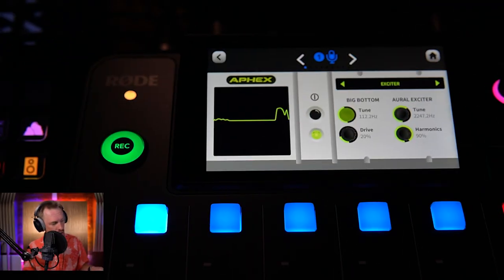On to the exciter now. And we've got two things here. This is an Aphex effect. This is like a real enhancer on the voice, like low frequency and high frequency on the old DBX units. So the big bottom is tuned to, again, the low frequencies, 112 hertz, and I'm driving just 20%. I don't want too much low end. I don't want to sound like a boomy kind of person. Just a little bit of processing there. And the oral exciter is working around 2,247 hertz, around that mid-high area of the voice. And again, I put 90% on the harmonics there. I really want to get that crisp vocal presence, and that is doing it for me right there.